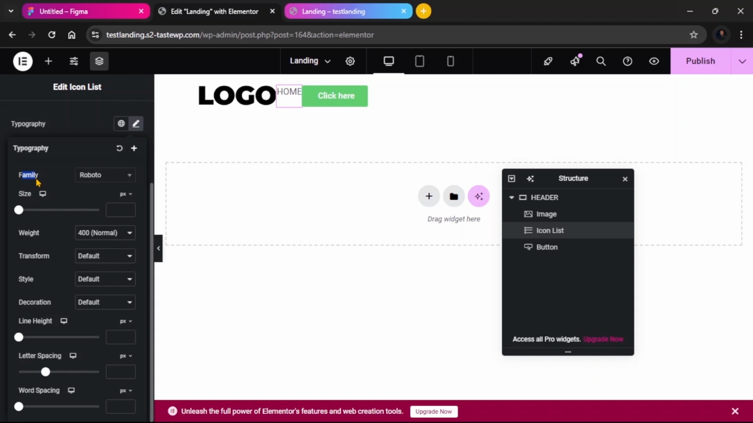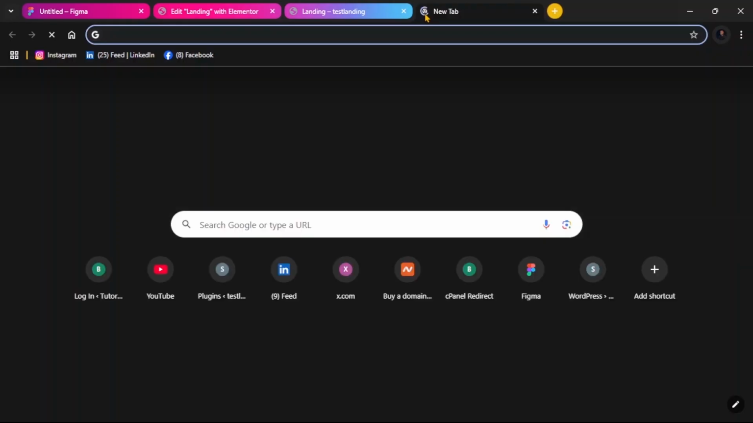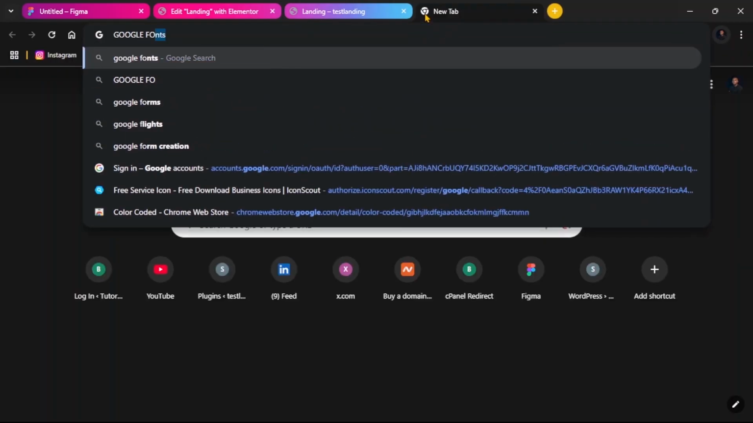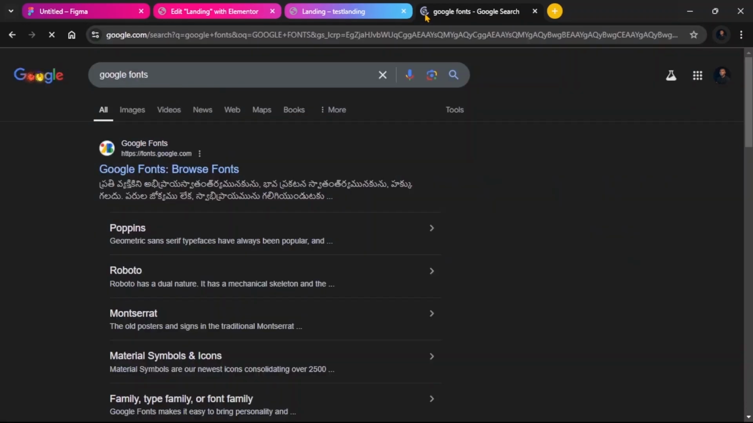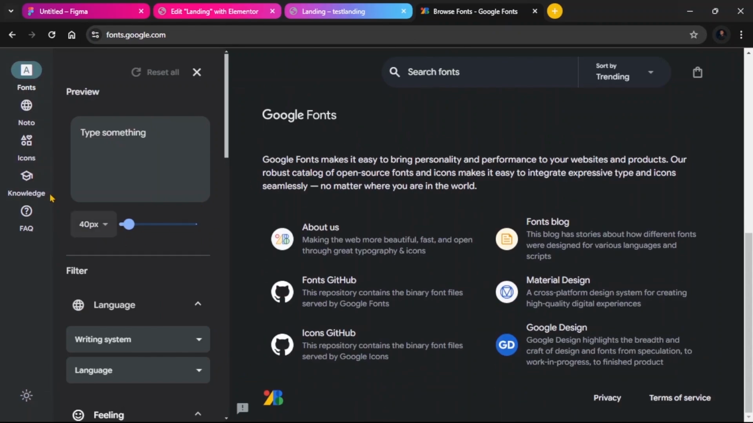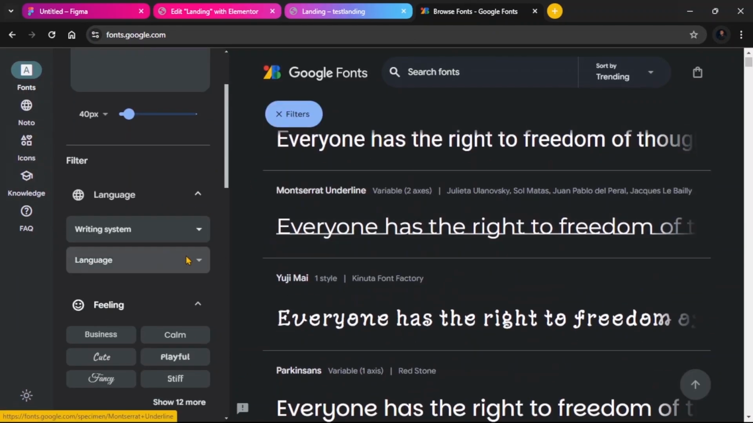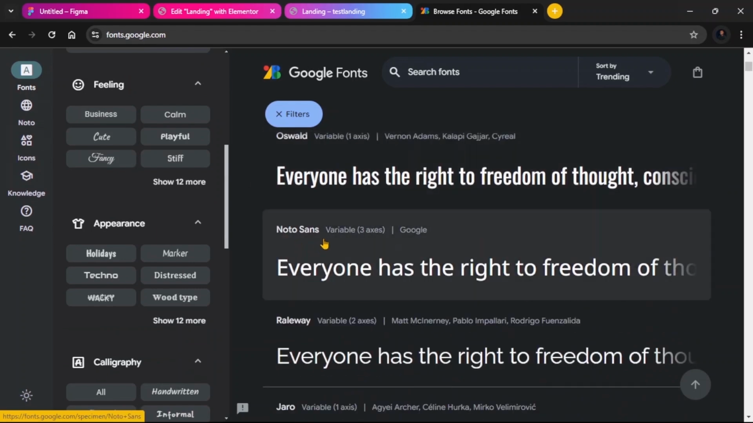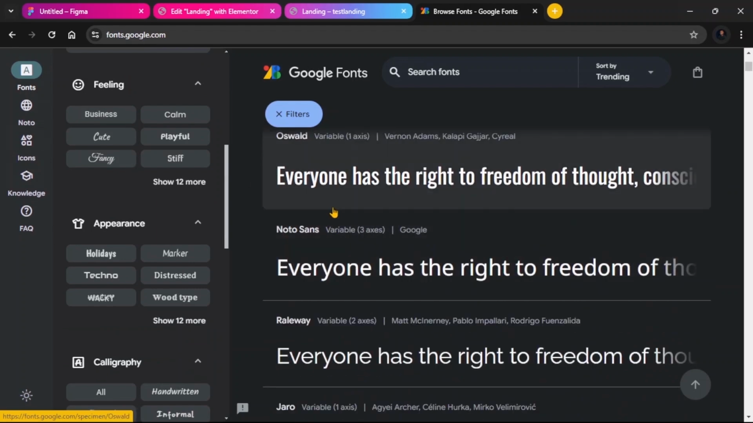To do that, you can just search for Google Fonts to see and select the one you might be okay with. Now let's click on this. There are a lot of them. You can see there are a lot of them. Okay, let's go down. So this is where Elementor gets its fonts from.